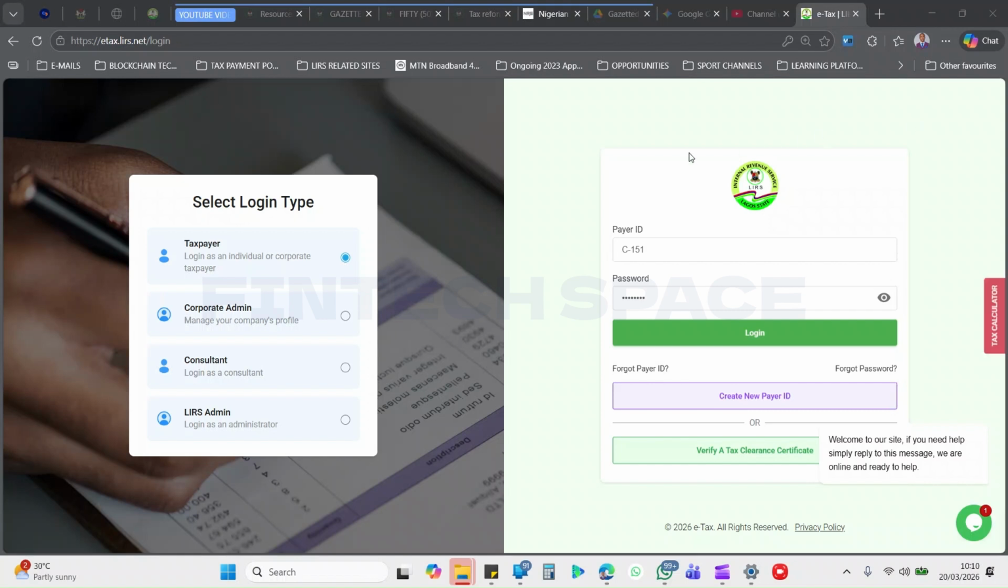All right, so I'm going to drop the link to this website in the video description, or you can also type it in yourself, etax.lrs.net/login. So I'm going to drop it in the video description. So once you load this page, make sure you click on taxpayer. Then just come here and type in your payer ID. Make sure that it's correct. So once you're done typing, just click on login.